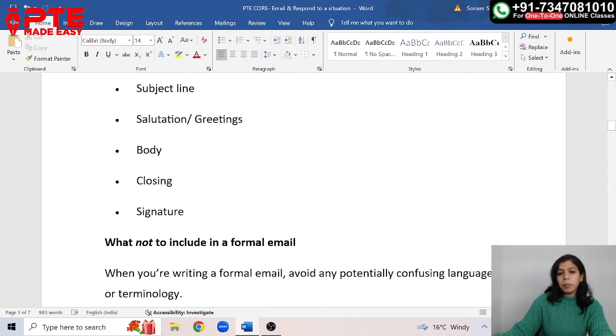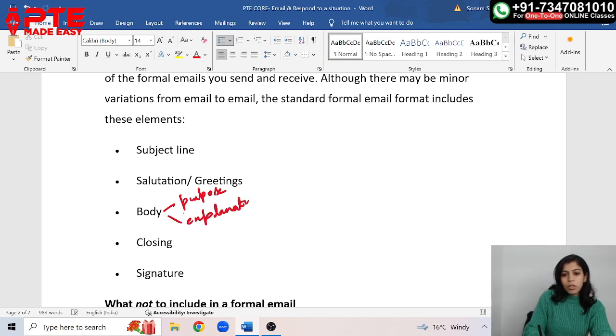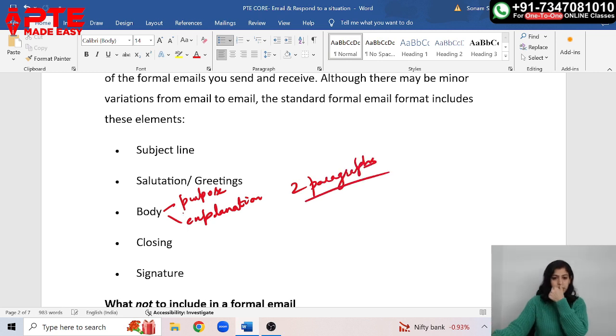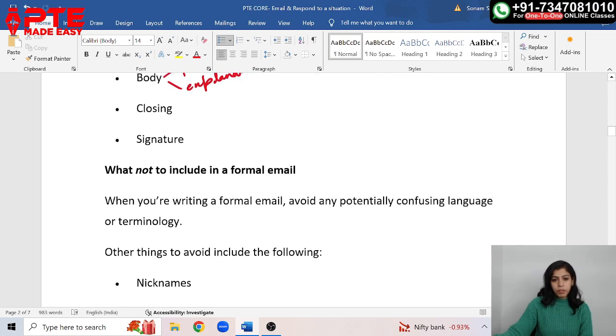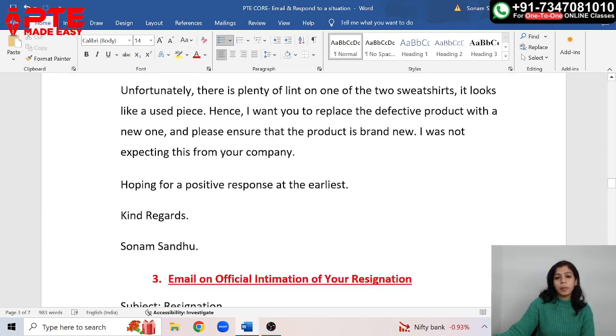In every email, if you are writing a proper email, you need subject line, you need greetings, you need body, you need closing, you need signature. And when it comes to the body, in the body, you need purpose, you need explanation. Okay, so 2 paragraphs are enough for this point. Now let us proceed further and let's look at the third email.